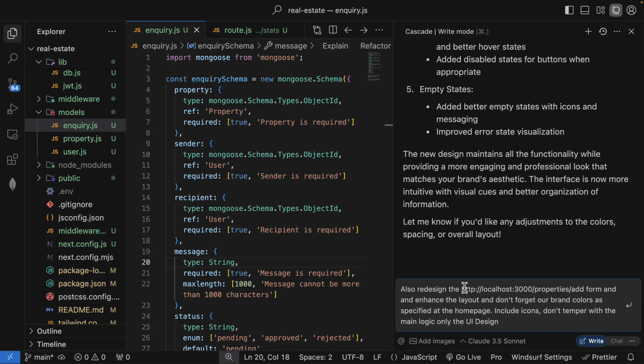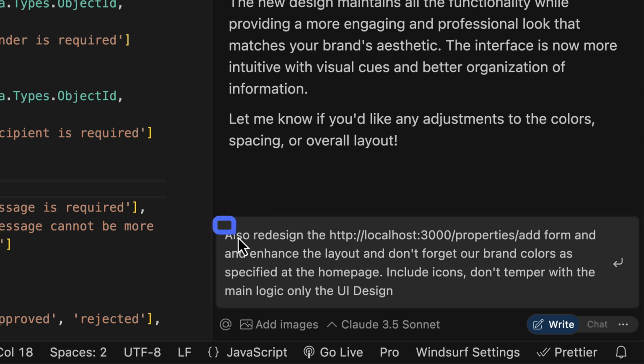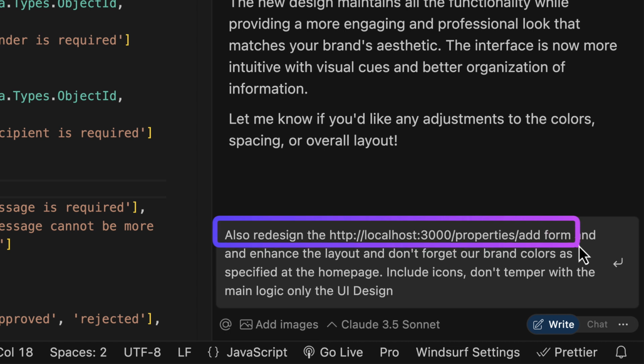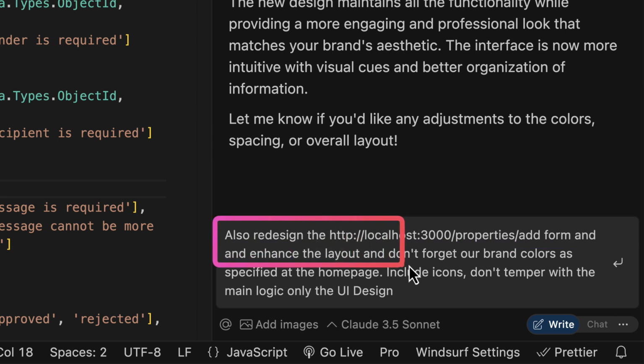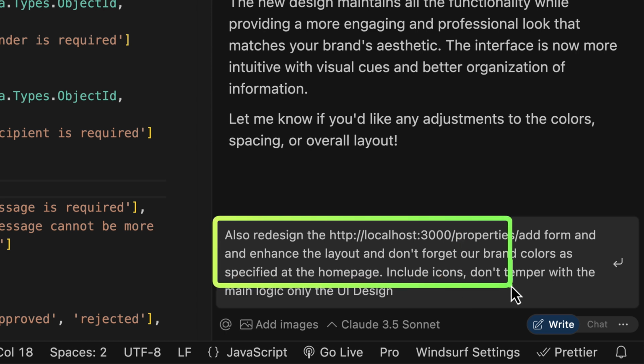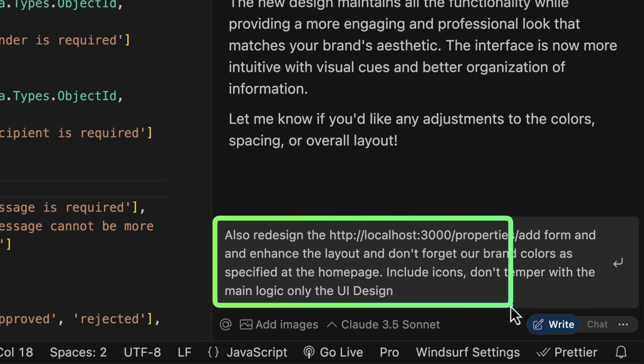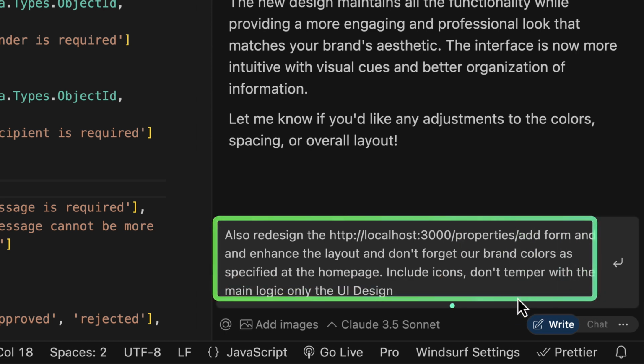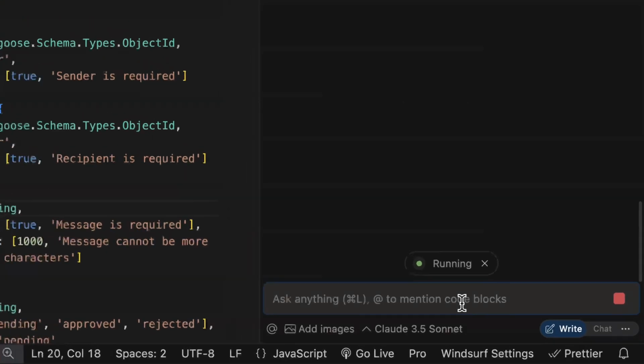And this is a prompt for redesigning the form. Also redesign this path, and that is the path that points to the adding of properties, and that is a form. By providing the URL, the AI will know the kind of page to work with, and then enhance the layout, and don't forget our brand colors are specified at the home page. Include icons, and don't tamper with the main logic. Only the UI design. With this one, let's see the differences.